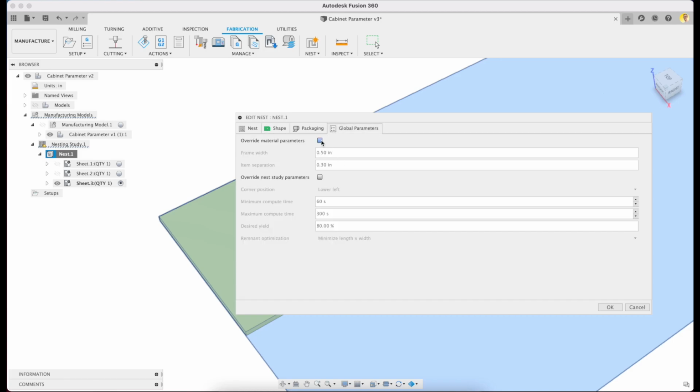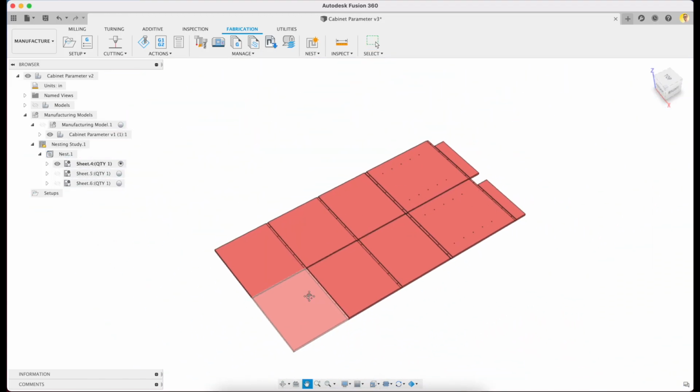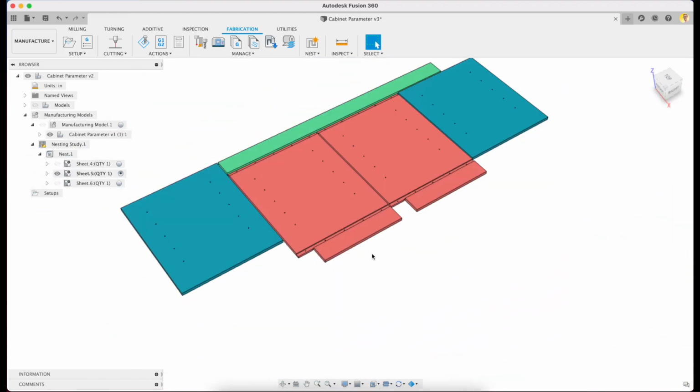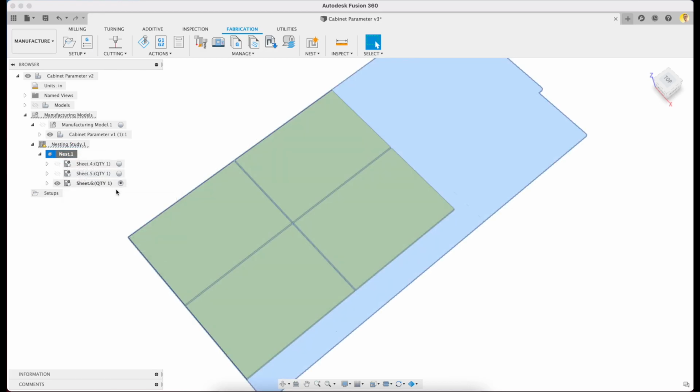If you jump over to global parameters, you can override the material properties and change the frame width or item separation. Often I need to reduce these two settings to fit more parts on a sheet. Let's click OK and see the updated nest. We can activate each sheet to see the parts, but for me the best way to see this is to use Compare by right-clicking the Nest node.